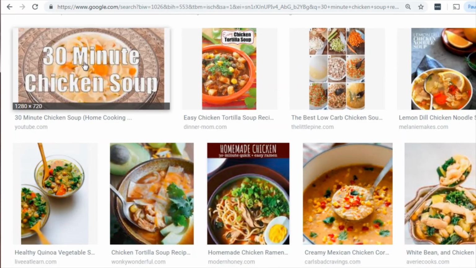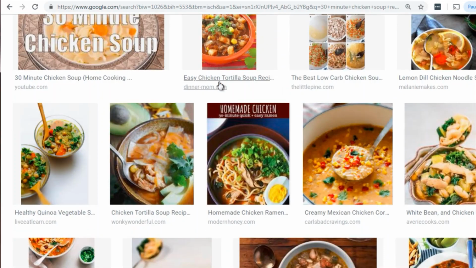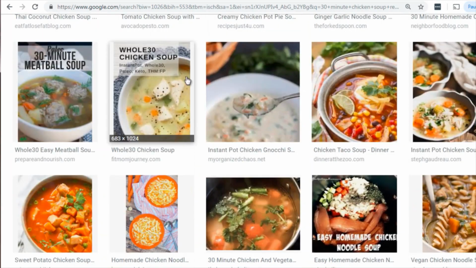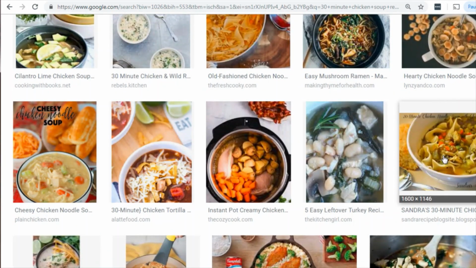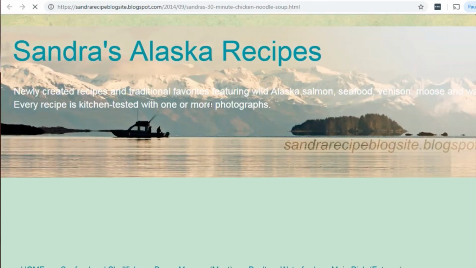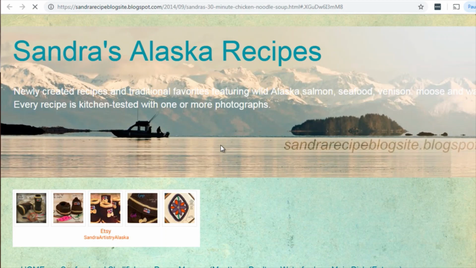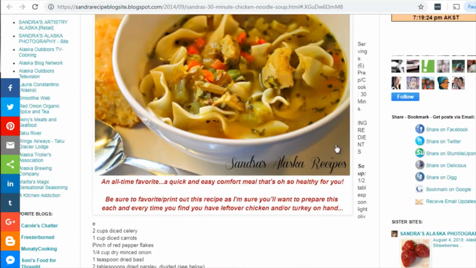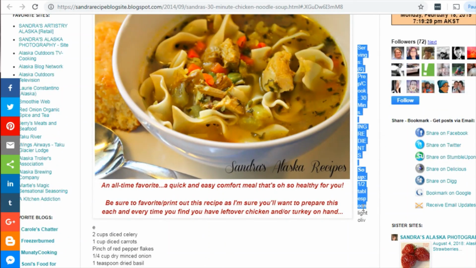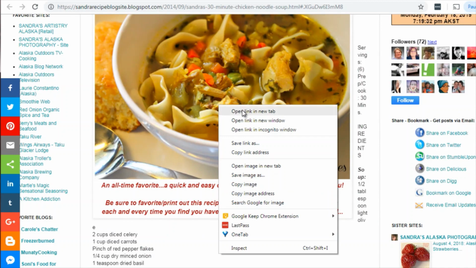Now this one here says 30-minute chicken soup. That's a YouTube video, so we're going to keep going down. Tomato chicken soup. This one here, let's click this. Now you can see the images are really big, right? Remember, Google likes a certain type of image. So if we click this, click visit, and find the image, let's see what happens here. We can see Sandra's Alaska recipes. We scroll down, the image is a little big. The text that's wrapping it may not really relate.